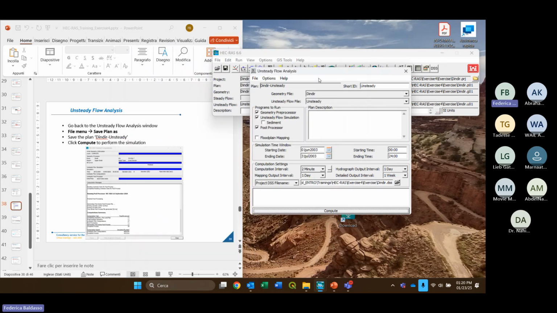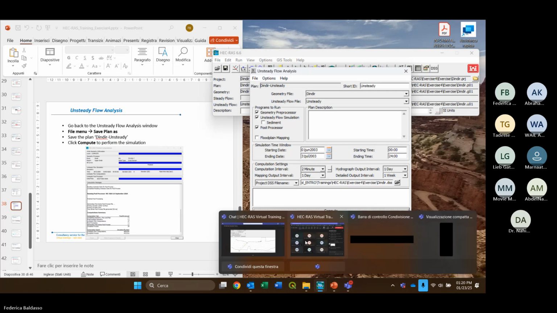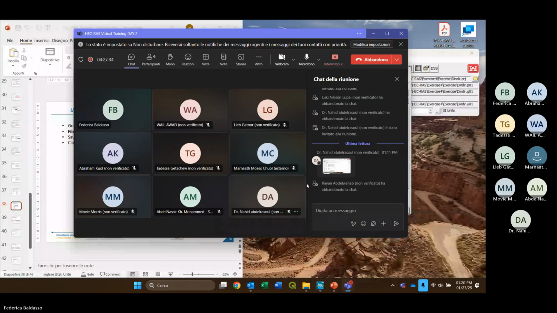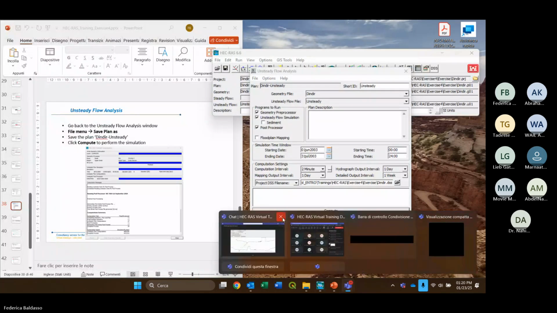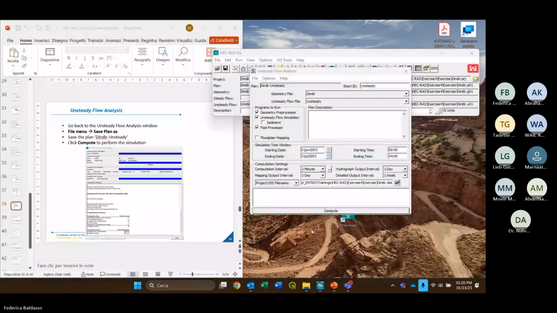I give you some time to see if the run is performing correctly also in your project. If you had any error or if you are missing some data, let me know. We can see together again.